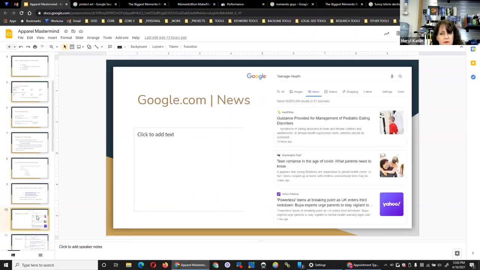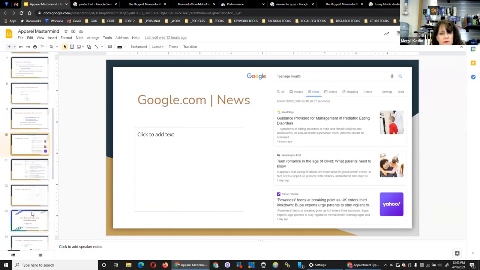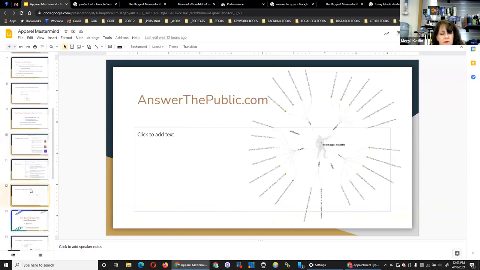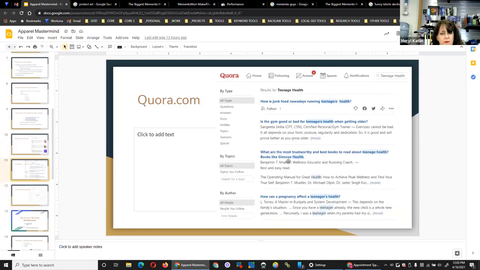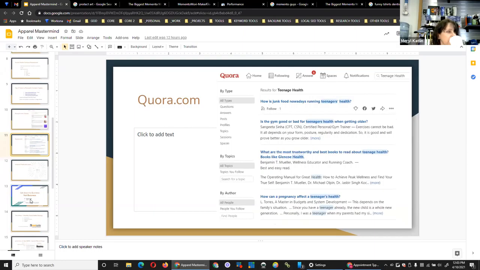So Google News, that's one of the tools. The other one is Answer the Public, and then we have Quora. I explained how to use each in the previous video, but basically you just do a search. Everything starts with a search. Once you've selected the keyword, or if you have a notion of the keywords you want to select, it's always best to start searching for content to see if you can find that other people like it.